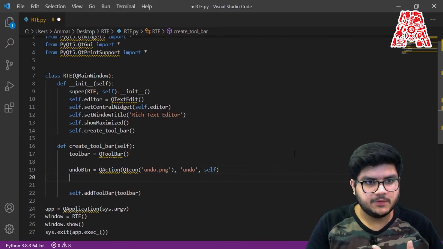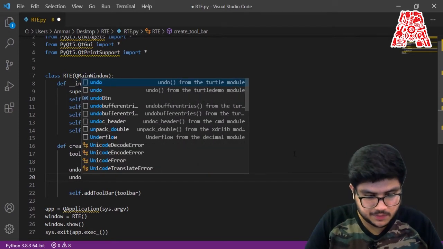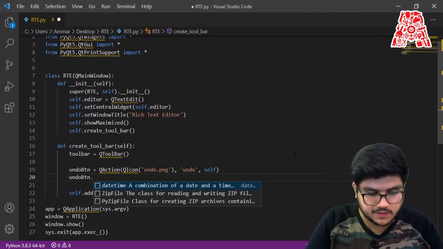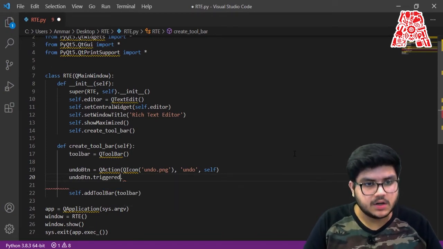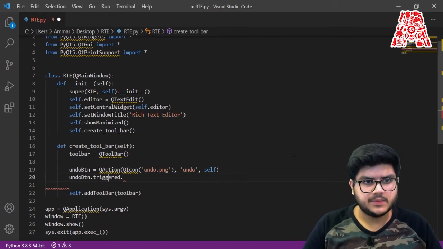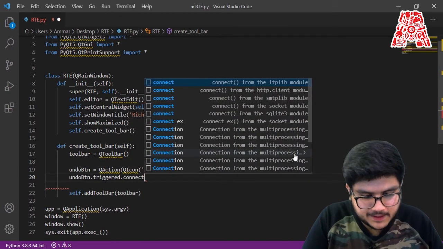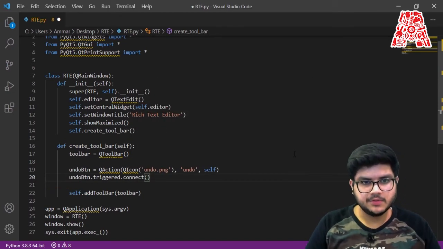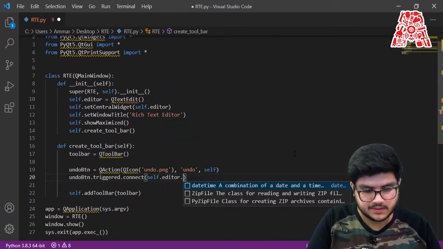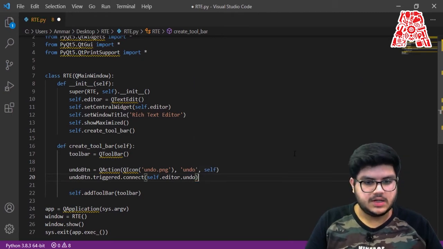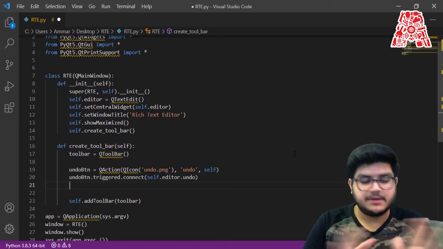Next what we need to do is tell it what happens if the button is clicked. So we need to say undo button dot triggered dot connect, and we need to connect it to self.editor.undo. That's how simple it is. Finally, we need to add the undo button to our toolbar, and then we're good to go.